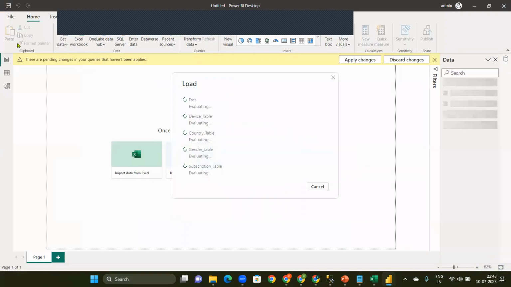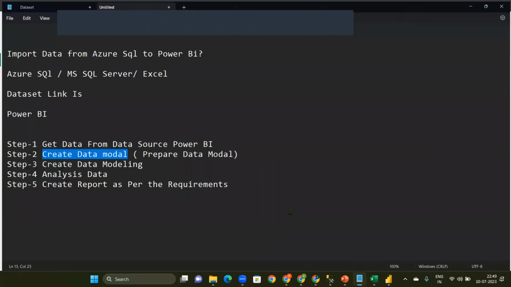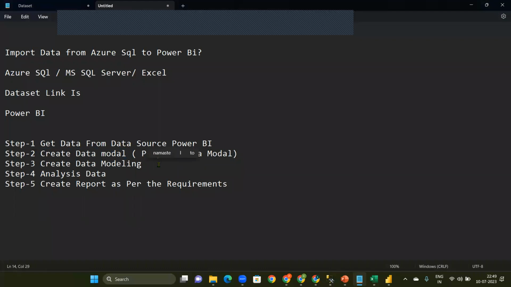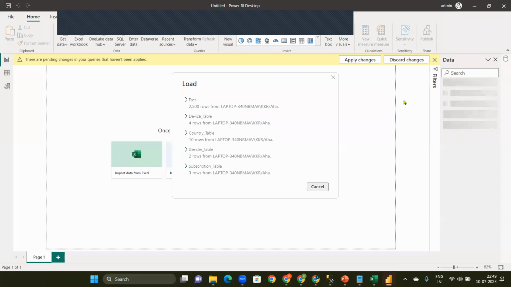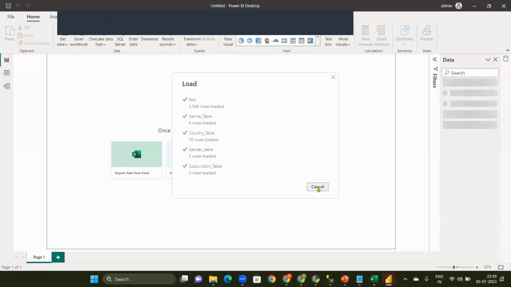So next one is the data modeling part. Data modeling means we just create the fact table and dimension table relationship. It is called cardinality. There are four types of cardinality: one to one, one to many, many to one, and many to many. Those things we use to create schemas, like star schema and snowflake schema. Okay, so yeah, it is done.